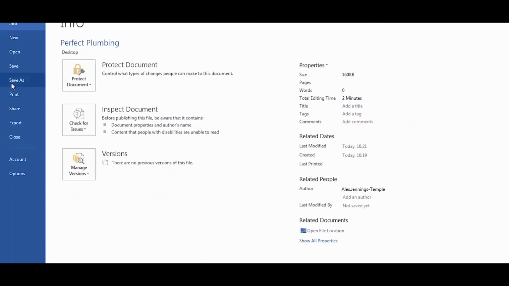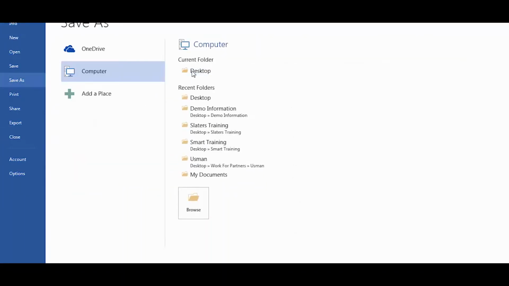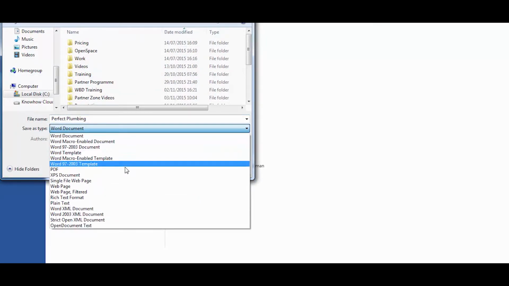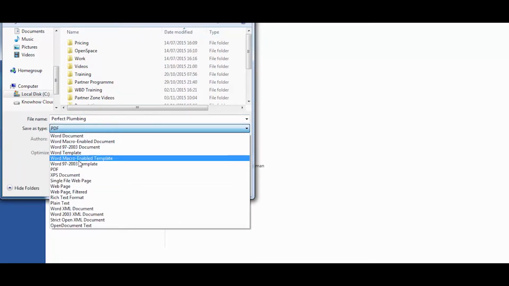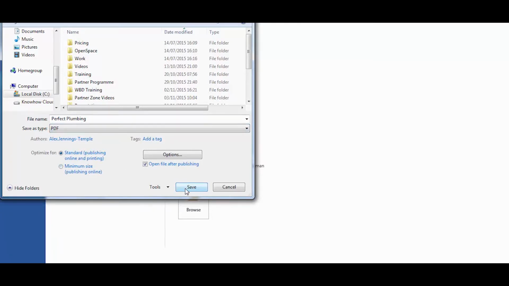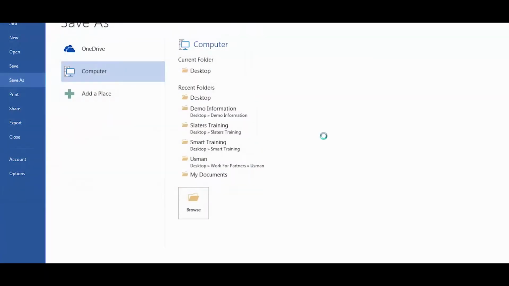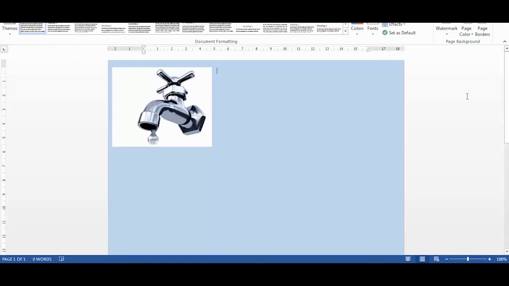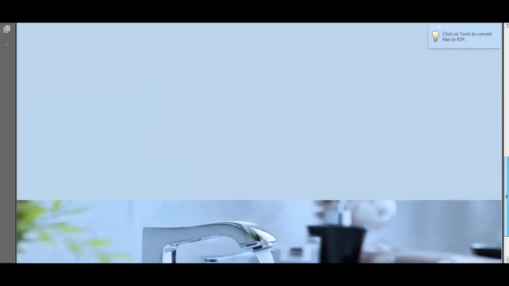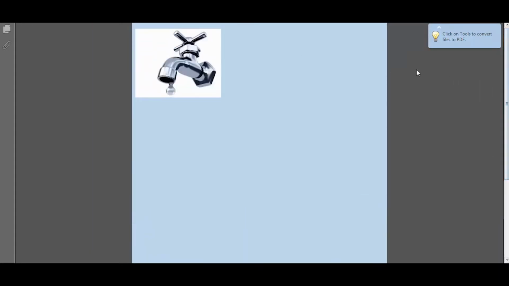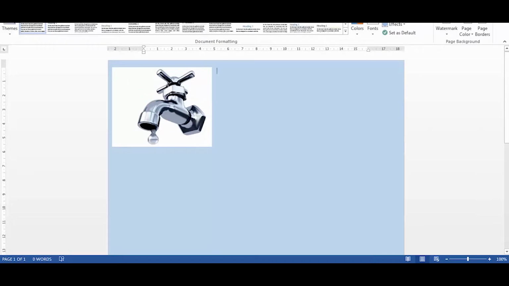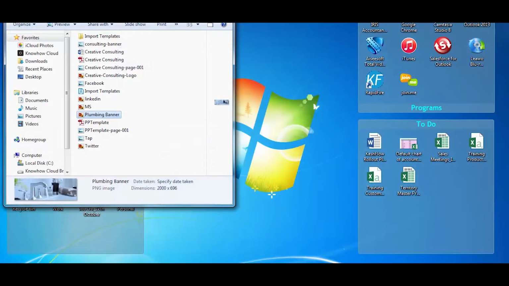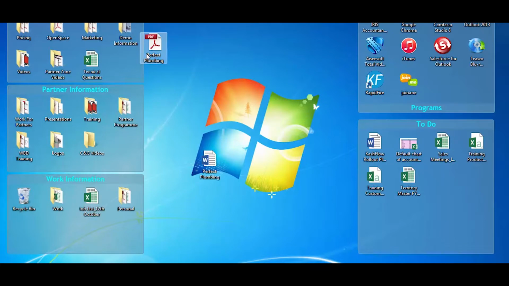But what we need to do, we need to save that. I'm going to save it onto my desktop, and I'm going to save that as a PDF. So just scroll down as save type as and go to PDF, and then go to save, and that will open that up as a PDF document. So there you go. We can now see that's our PDF, and if I just zoom out, that's effectively what my invoice is now going to look like. Now, we don't have the ability to upload a PDF document into the software, so we need to convert that PDF to a JPEG image.